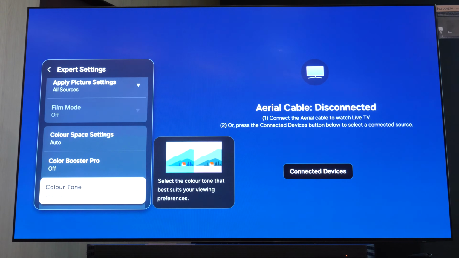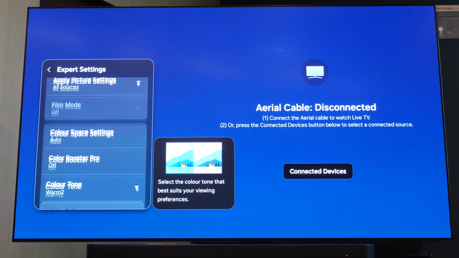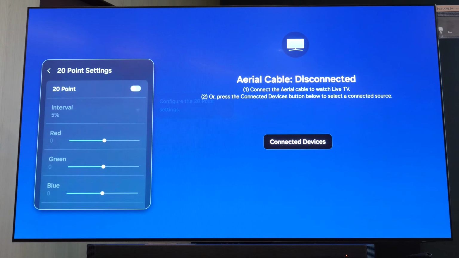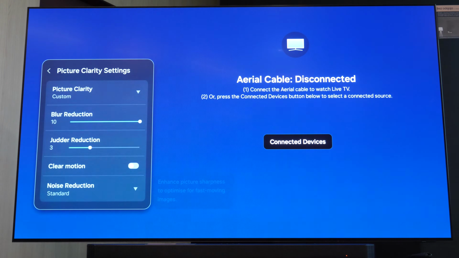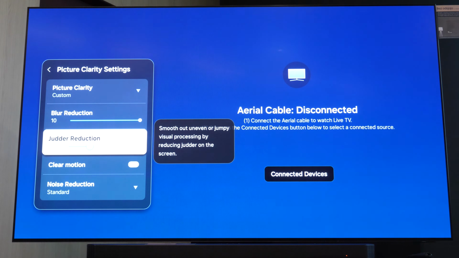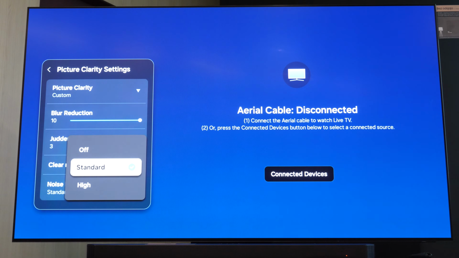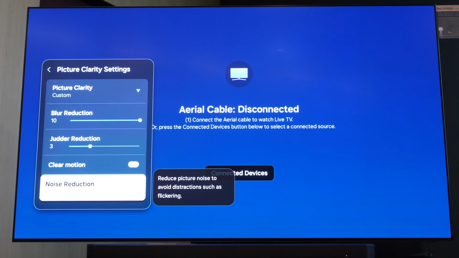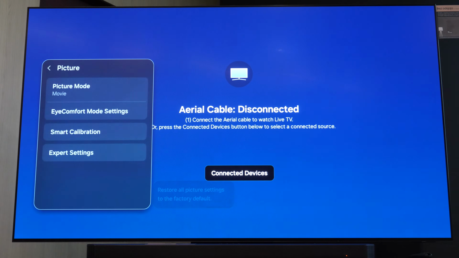Color booster pro, color temperature selection, white balance, 2-point and 20-point settings, same as before. Picture clarity settings, blur reduction and motion interpolation, as well as black frame insertion. Noise reduction is standard, high or off. And yeah, it's not separated, MPEG and noise reduction, so same as last year. Picture format options and reset option.